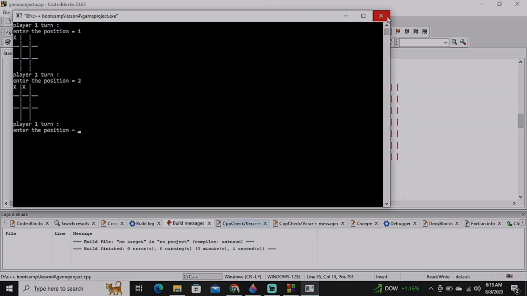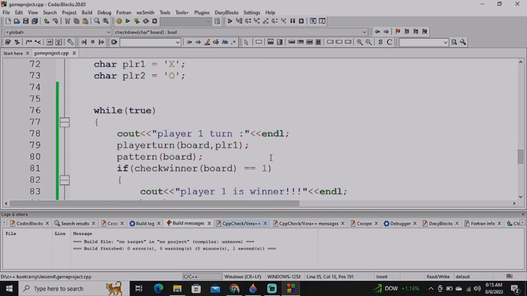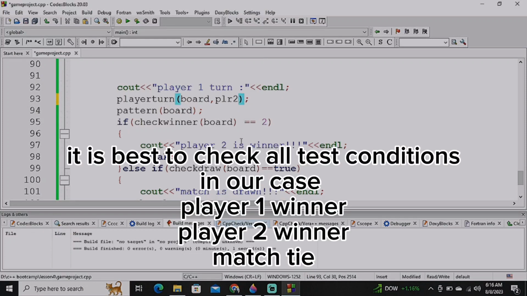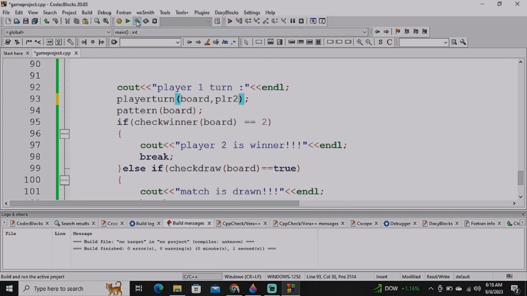So everything looks nice. Okay, so let's run our code. So it is working. Okay, and there is one slight blunder that I have done, that we haven't replaced it with player 2. Okay, so now everything is fine. Now we will check our game for 3 conditions. One time we will try to make player 1 winner, second time we will try to make player 2 winner, and third time we will try to draw the game. Okay, let's have a look.